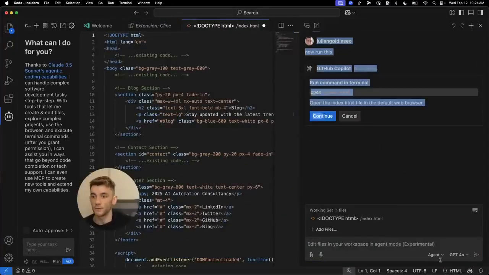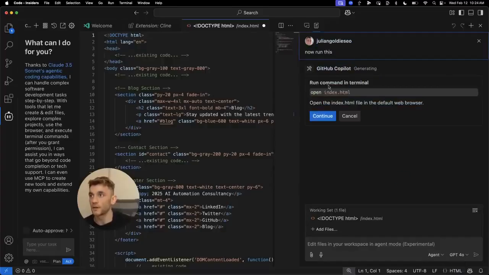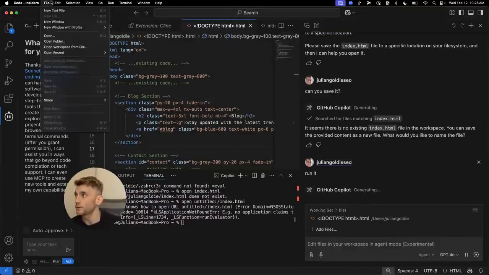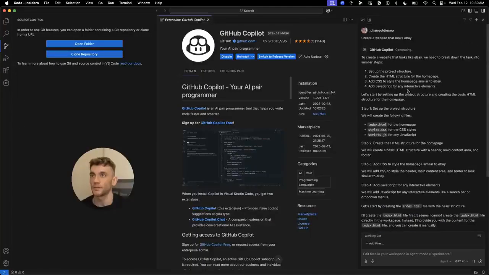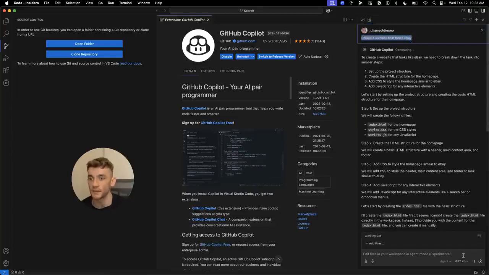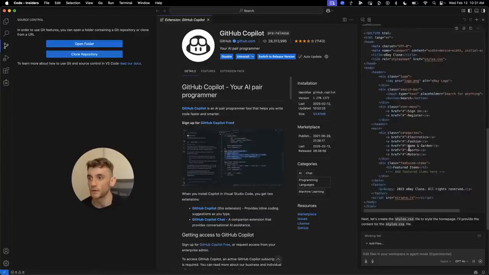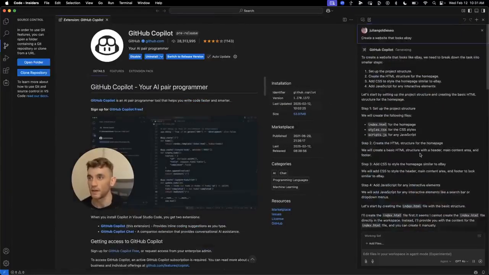And now if we switch to agent mode, which you can do down here, so you can select between edit and agent, say now run this. Just make sure when you're doing this, if you're creating a new file from scratch, you would make sure you save the file. This is how easy it is. So for example, we've said create a website that looks like eBay using the agentic mode, and it's setting up the CSS and the HTML structure.